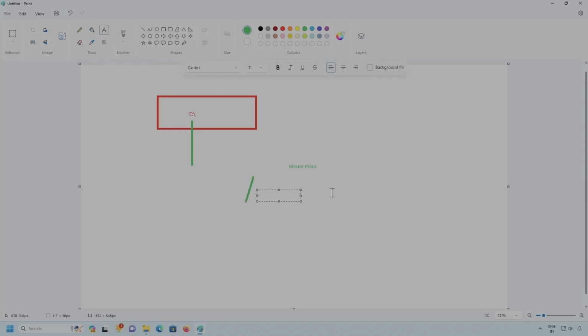For example, in Linux, you use /etc, /dev, /mnt. In case you want to follow the same kind of format, Windows has given an option to use the mount point. Let us see how we can use the mount point in Windows.